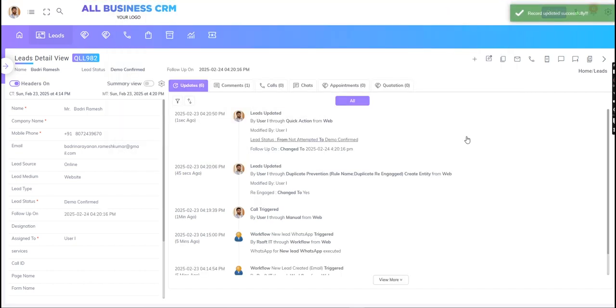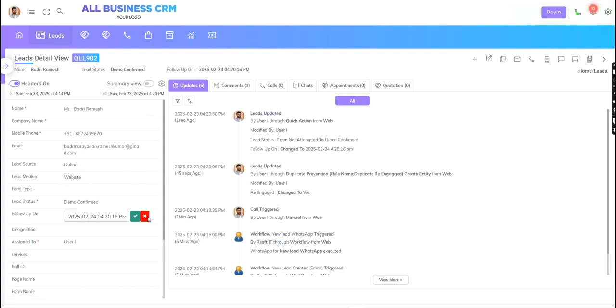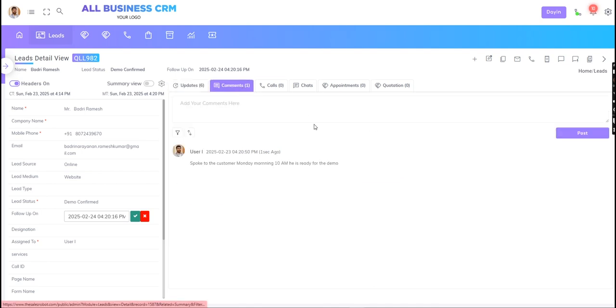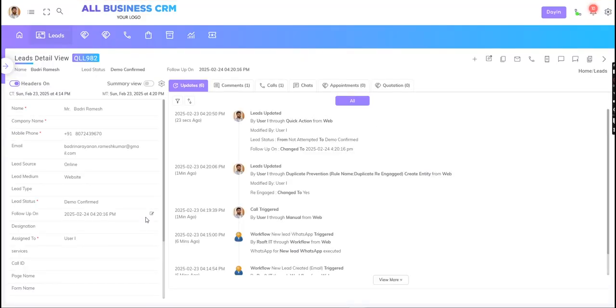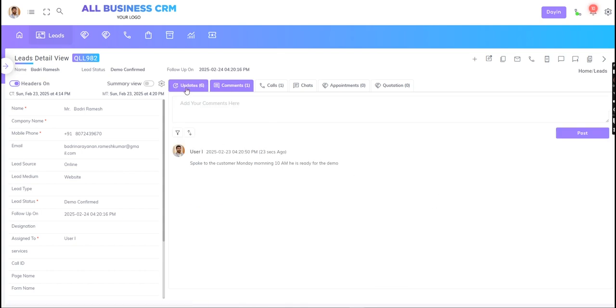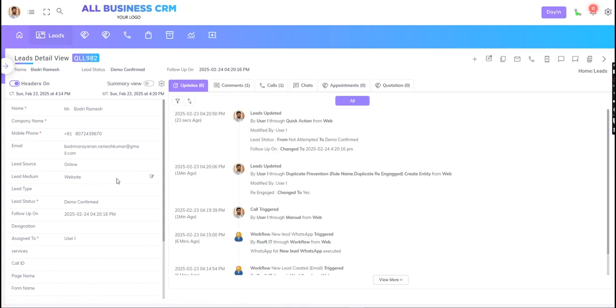So if you are using any other CRM, you will be changing up the follow-up date here. You will be changing up the status there, and you will be typing up comments here. But in RSoft, we have a very simple and useful option which is called quick action, which is really helpful for your executives to enter data when you have in large numbers. So you can see the comments and the follow-up date has been changed, and the executive will be notified tomorrow morning as soon as the time comes in.